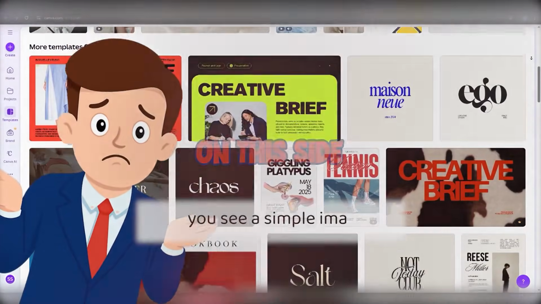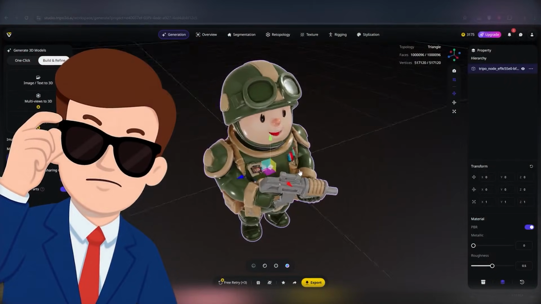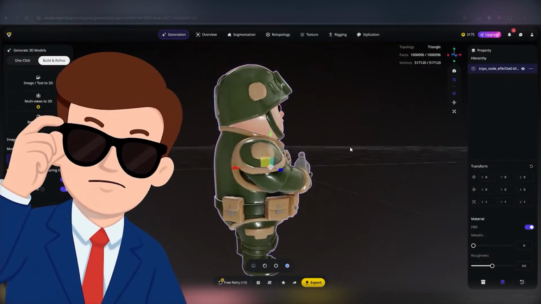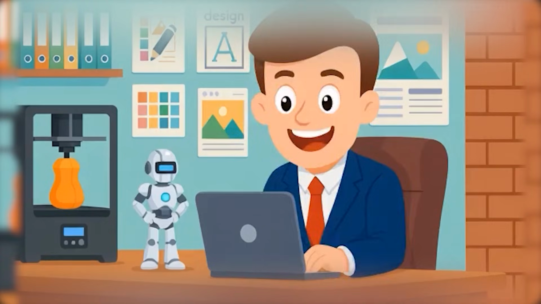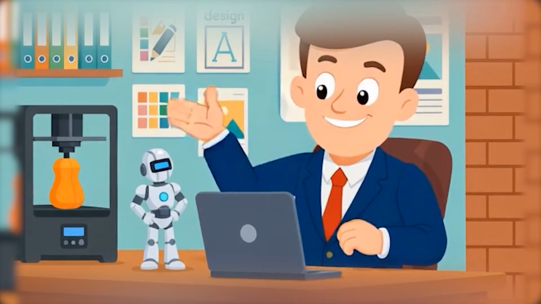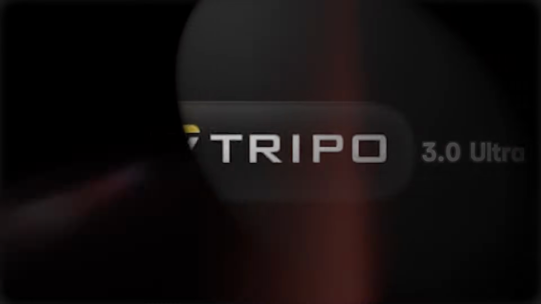On this side, you see a simple image, and on the other side, you are looking at a real three-dimensional model with clean geometry and professional textures. There is no manual modeling involved, and no hours of heavy work. Just a few minutes with the new version of Tripo, version 3.0 Ultra.